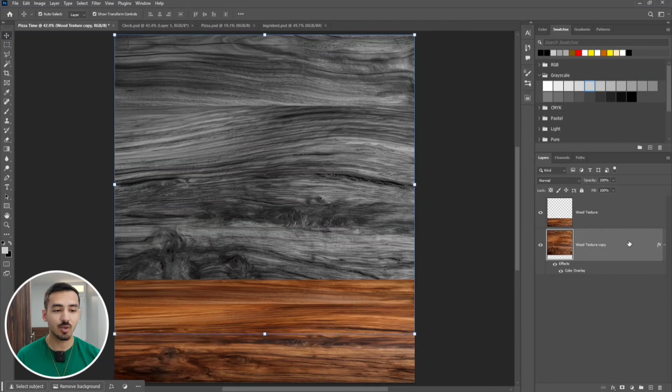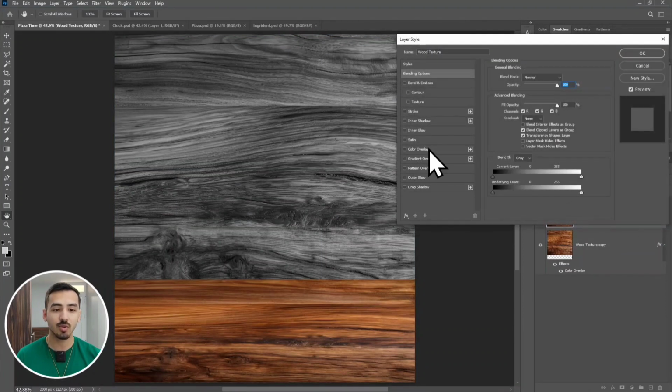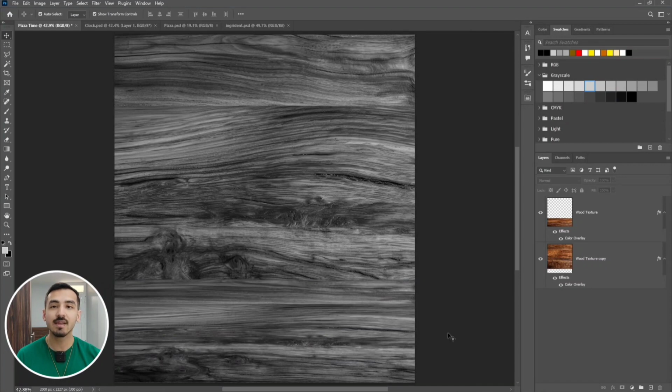After that, you can just double click on your other layer, go to color overlay and repeat the process, or you can just hold the Alt key on your keyboard, click on FX and drag it to another layer, and just like that, the color of our texture would be changed.